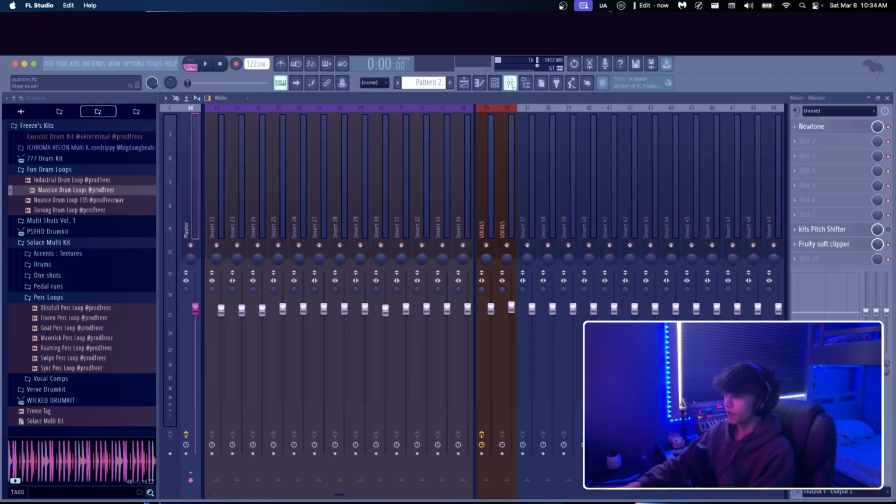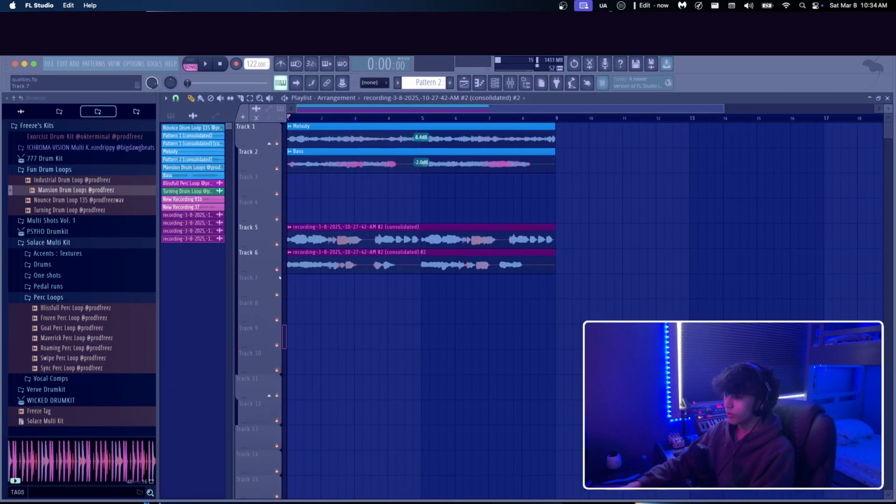Just throw a pitch shifter on the master really quick. See how it would sound pitched a little bit. Let's hear that.